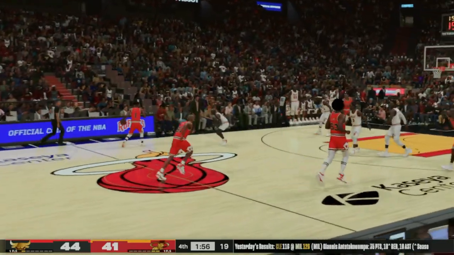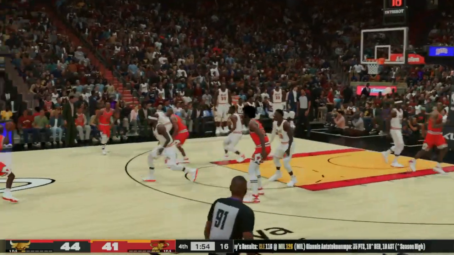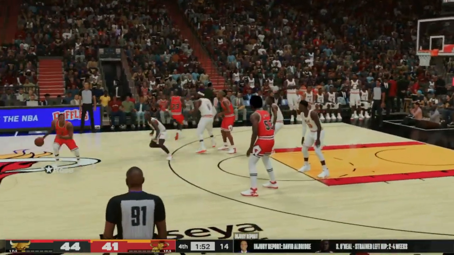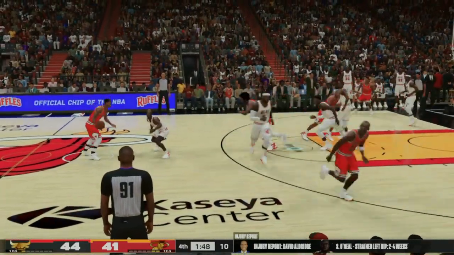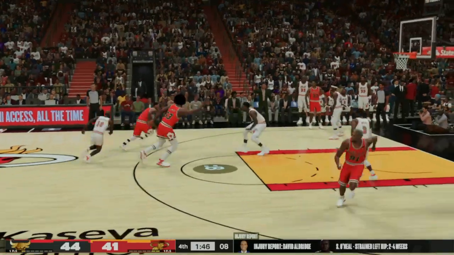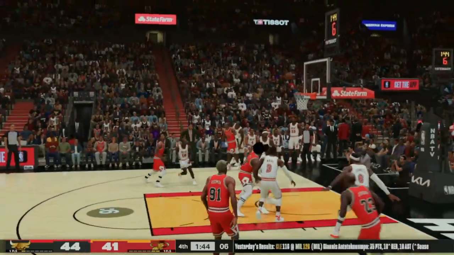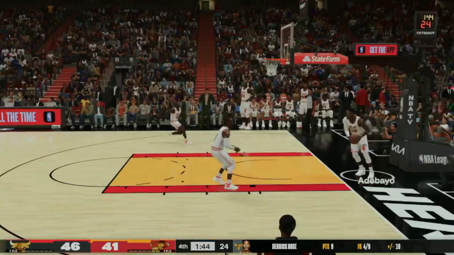Rose, man on the point. Rose over to Jordan. Jordan back to Rose. Getting a double screen on James to get Jordan open. Didn't work. Rose with the open mid-range. That one's good. Out to a 5-point game with 1:44 to go.